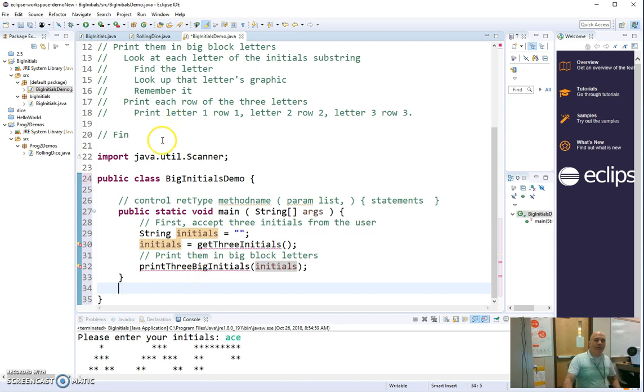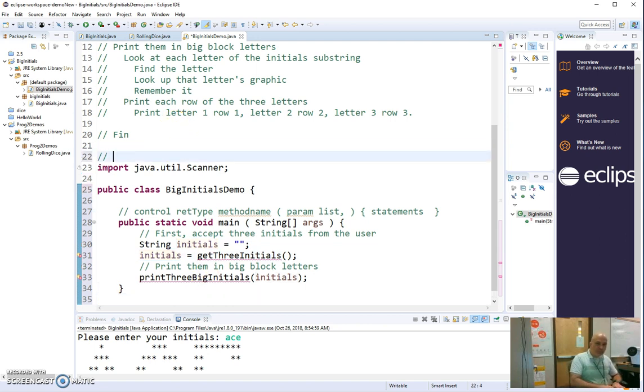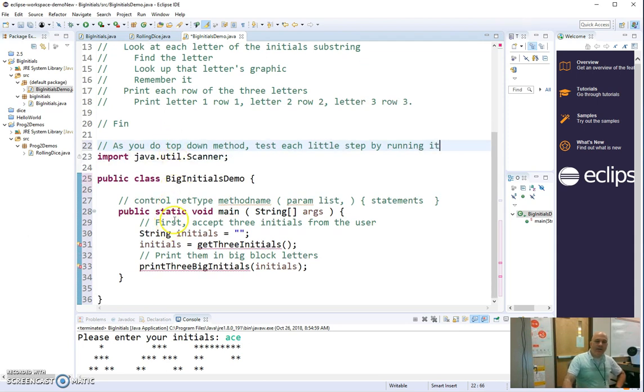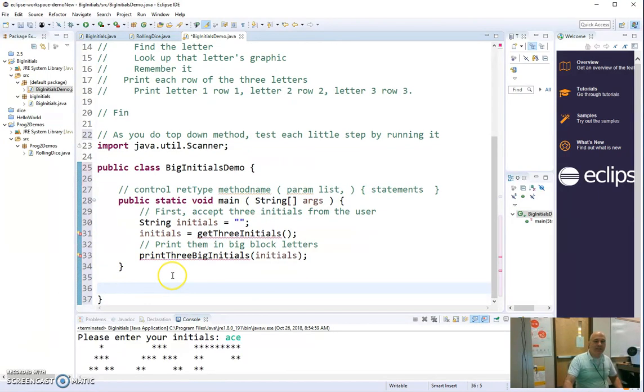So as you do the top-down method, test each little step by running it. Now I have a main. All I want in main is right there, just 2 function calls and the initial string. I want to test it, but right now my 2 functions don't exist. So let's make the functions.